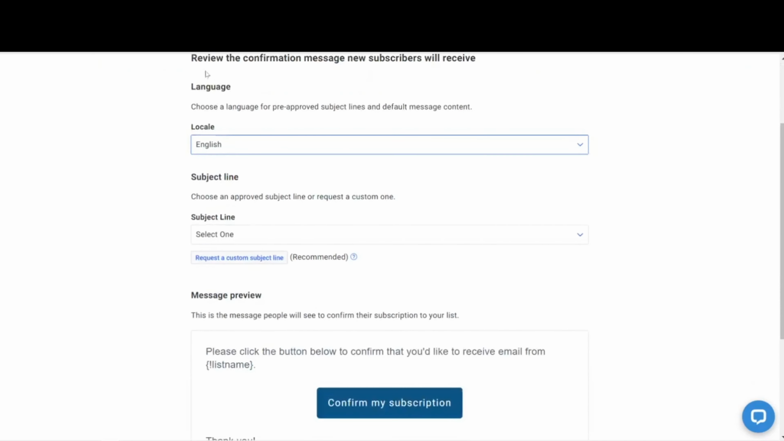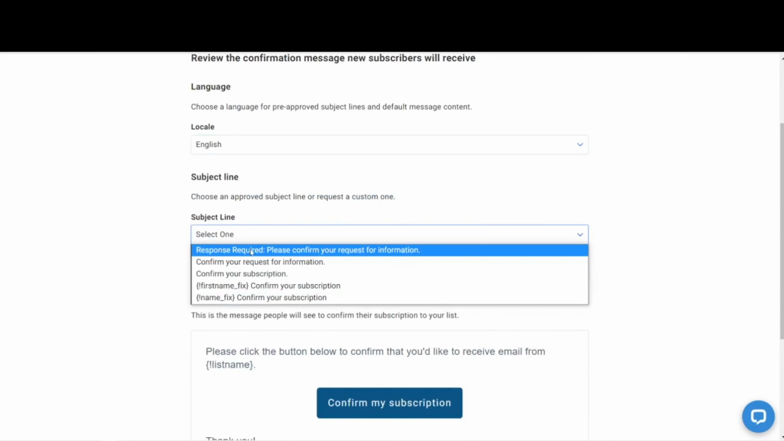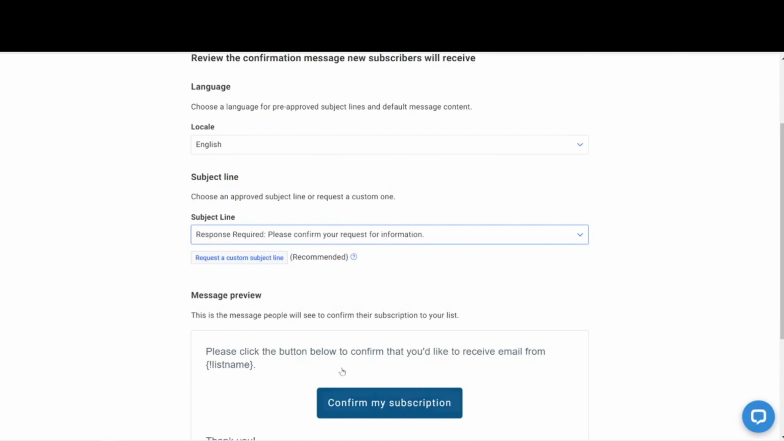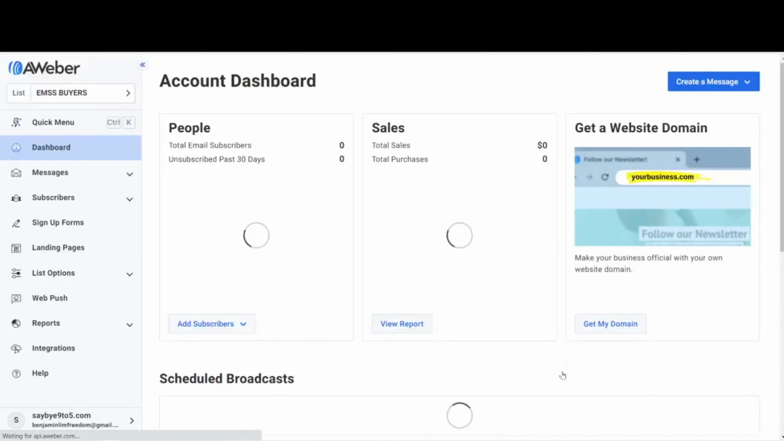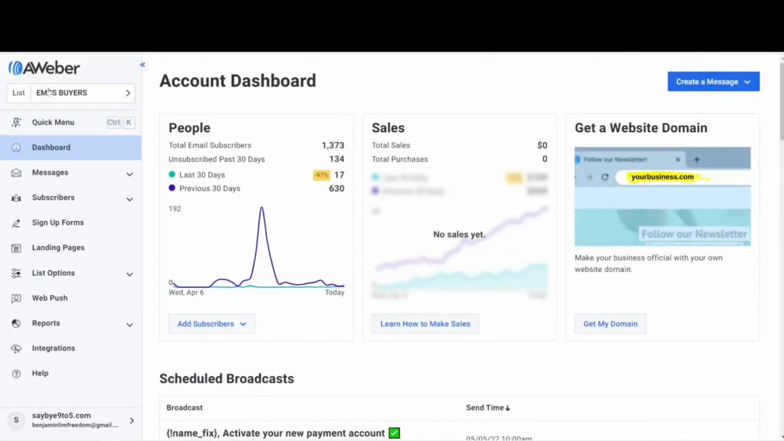Now, this is the confirmation message and so forth. For the subject line, just choose any one of them. It doesn't really matter because we're going to remove this double confirmation shortly. So I just put down here, then start to create the list. Very fast, the list will be created. Now this list is under EMSS Buyers, as you can see where my mouse is hovering.